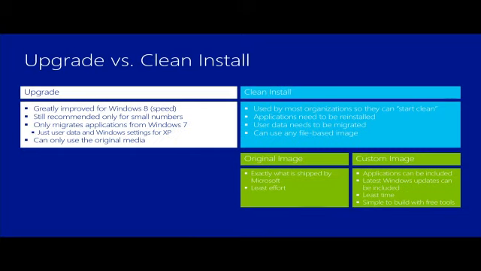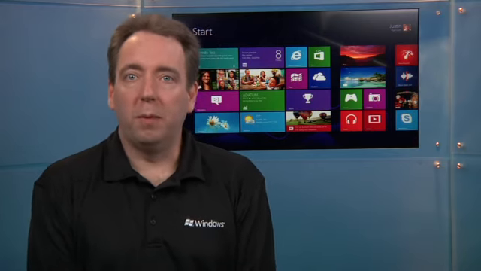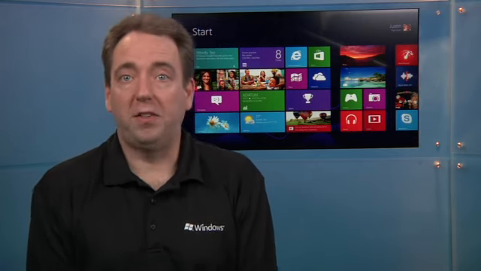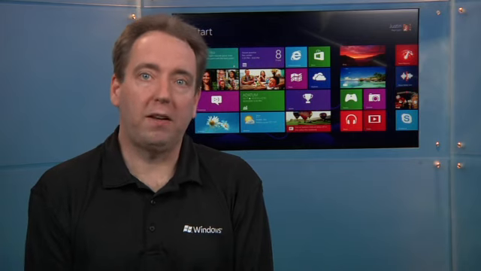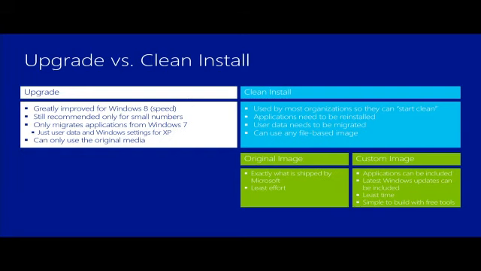There have been lots of performance improvements in the Windows 8 upgrade process, so it is much faster than it was before, which makes it more practical as compared to previous versions of Windows. But primarily, it's only designed for use for a small number of Windows 7 to Windows 8 upgrades. Most mid to large size organizations opt instead for a clean install so that they can start fresh.